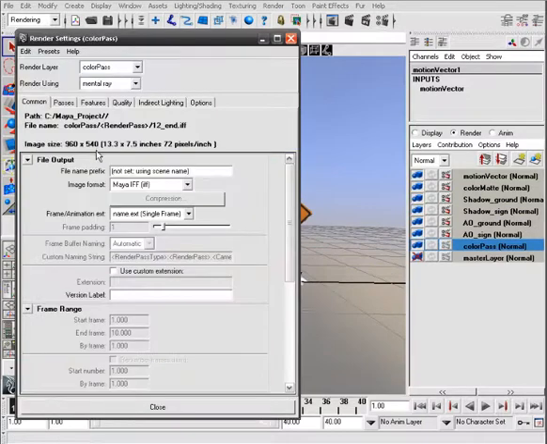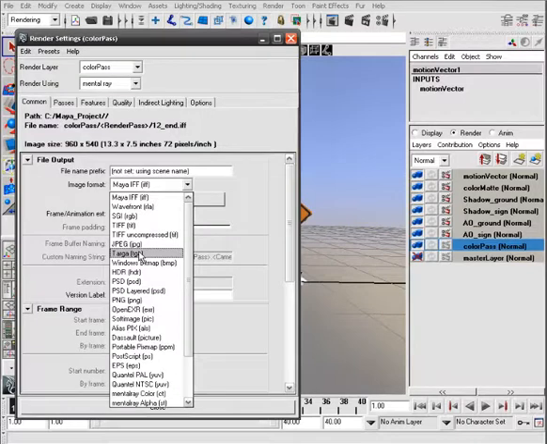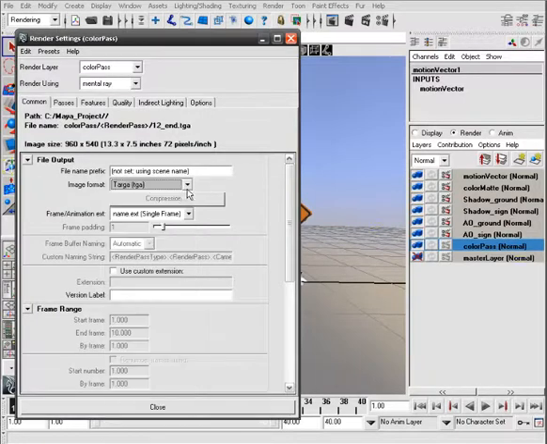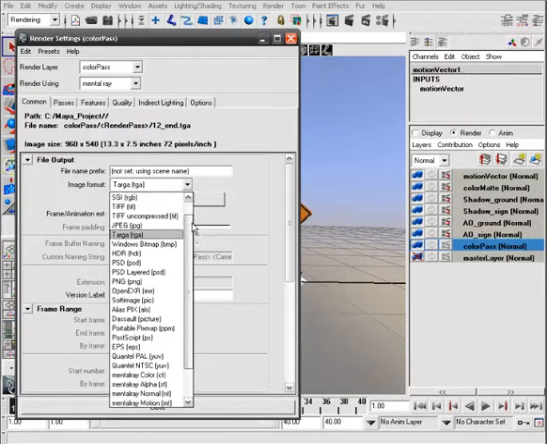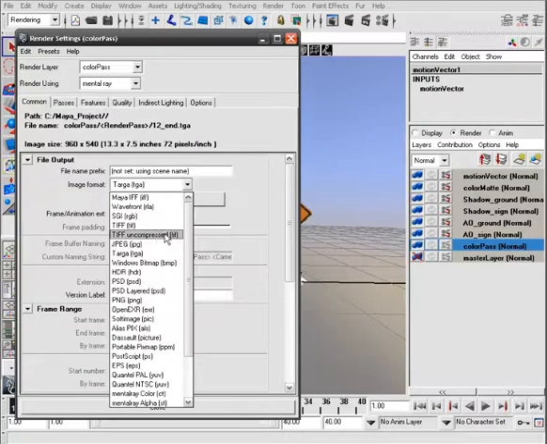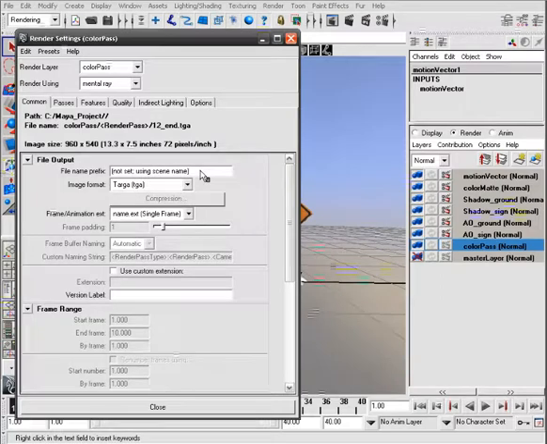So let's begin in the render settings and let's change our image format to something that is a little bit nicer, something that is, I should say, more other-application friendly. So something like a Targa or a TIFF sequence will work for almost any application. If you're rendering out to composite in Nuke, you can use OpenEXR, although in this case we're going to use Targa.